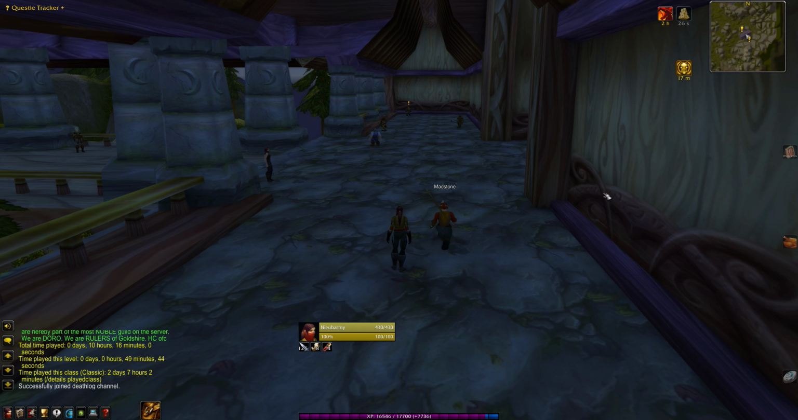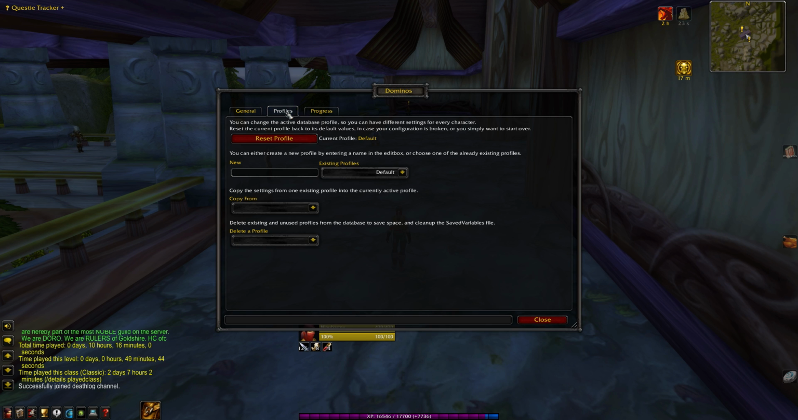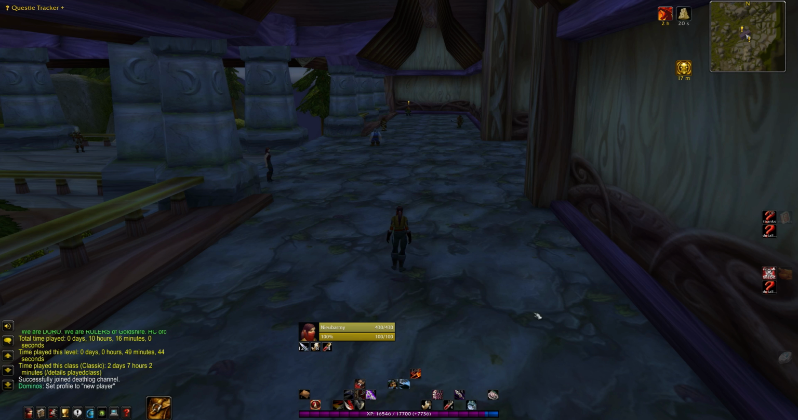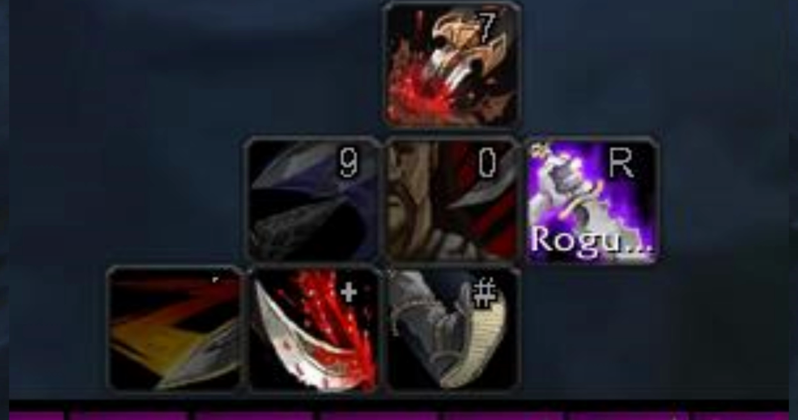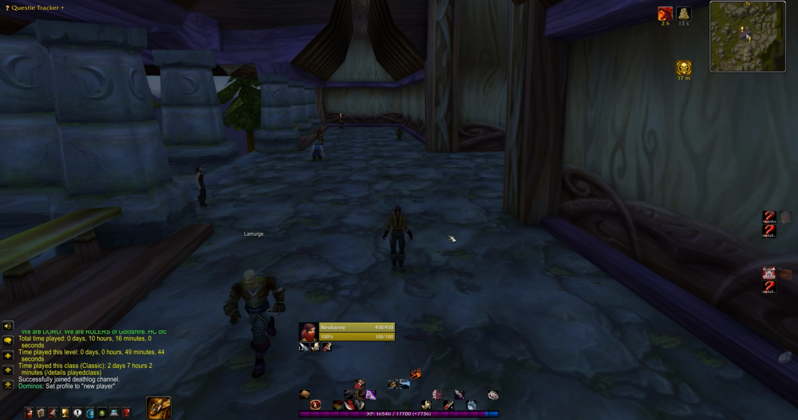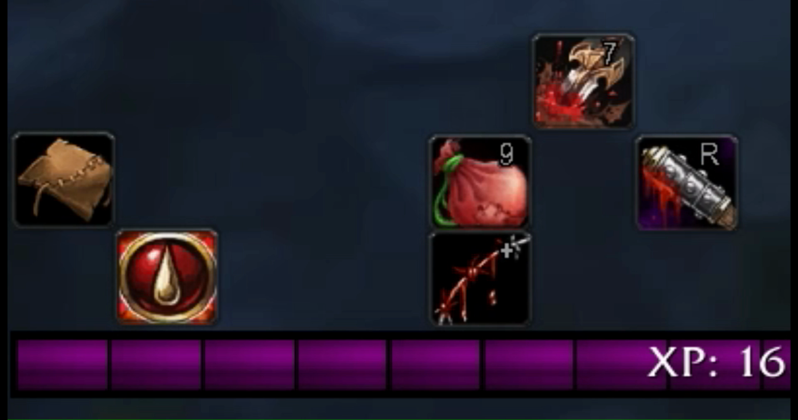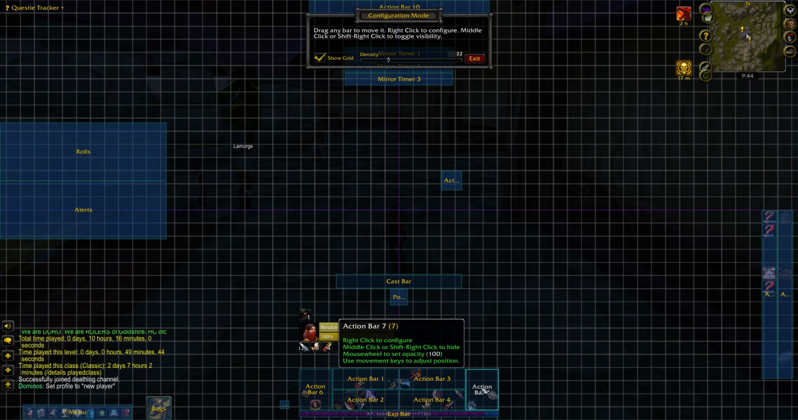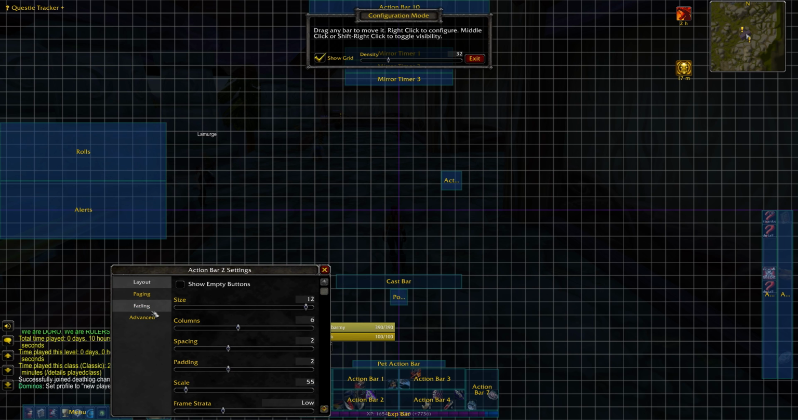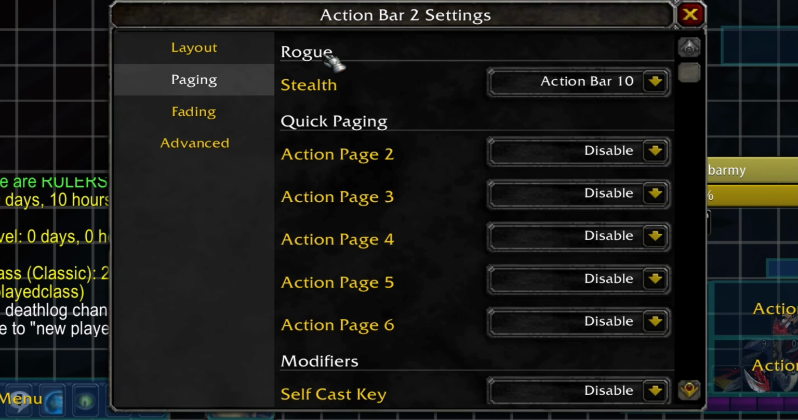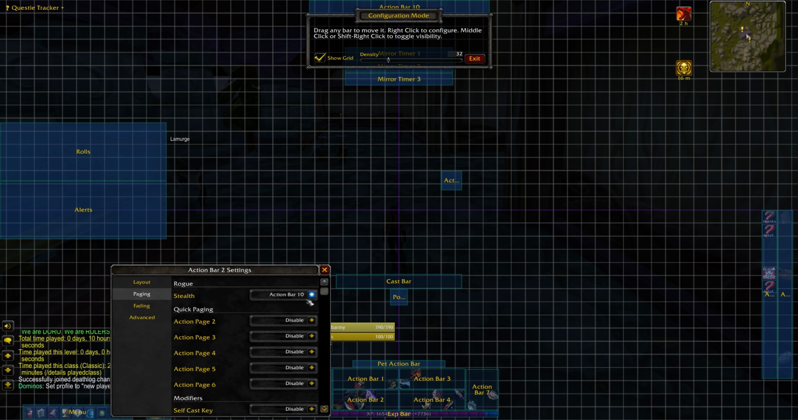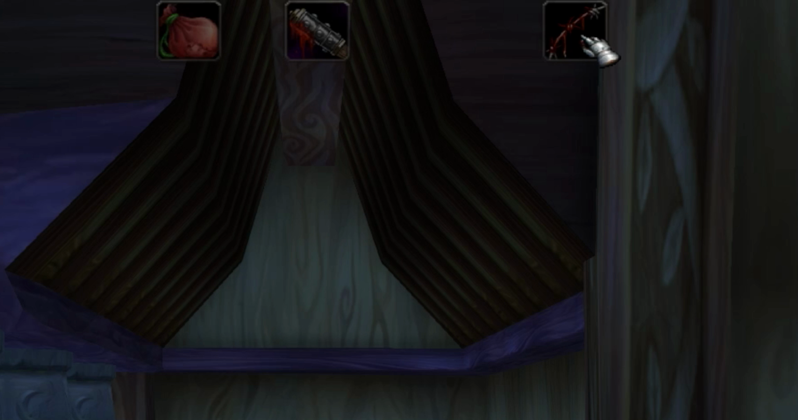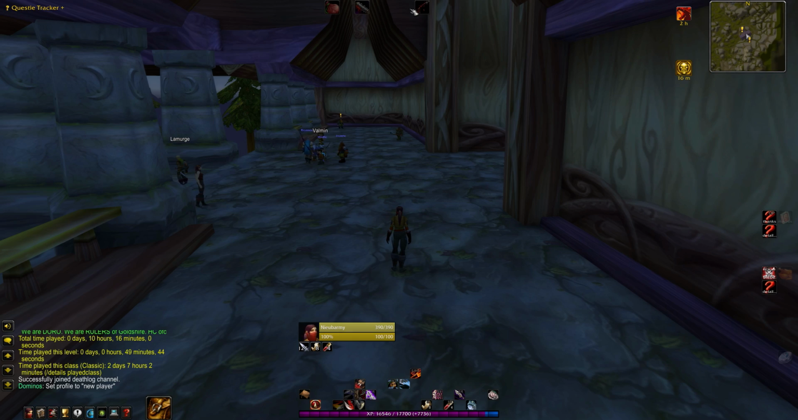Bar paging then. Let's change the Dominos profile so that you can see my bars. You can see that my Sinister Strike and Eviscerate are visible. Now paging allows for this bar to change when I change form, so that my stealth skills can be used instead. To set this up, click on the bar that you want to switch skills, click on paging, and then set up Action Bar 10 as your stealth skill bar, or your cat form bar, or defensive stance bar, whatever. Finally, make sure that you actually put the skills on that bar that you're going to use, and you'll be golden.